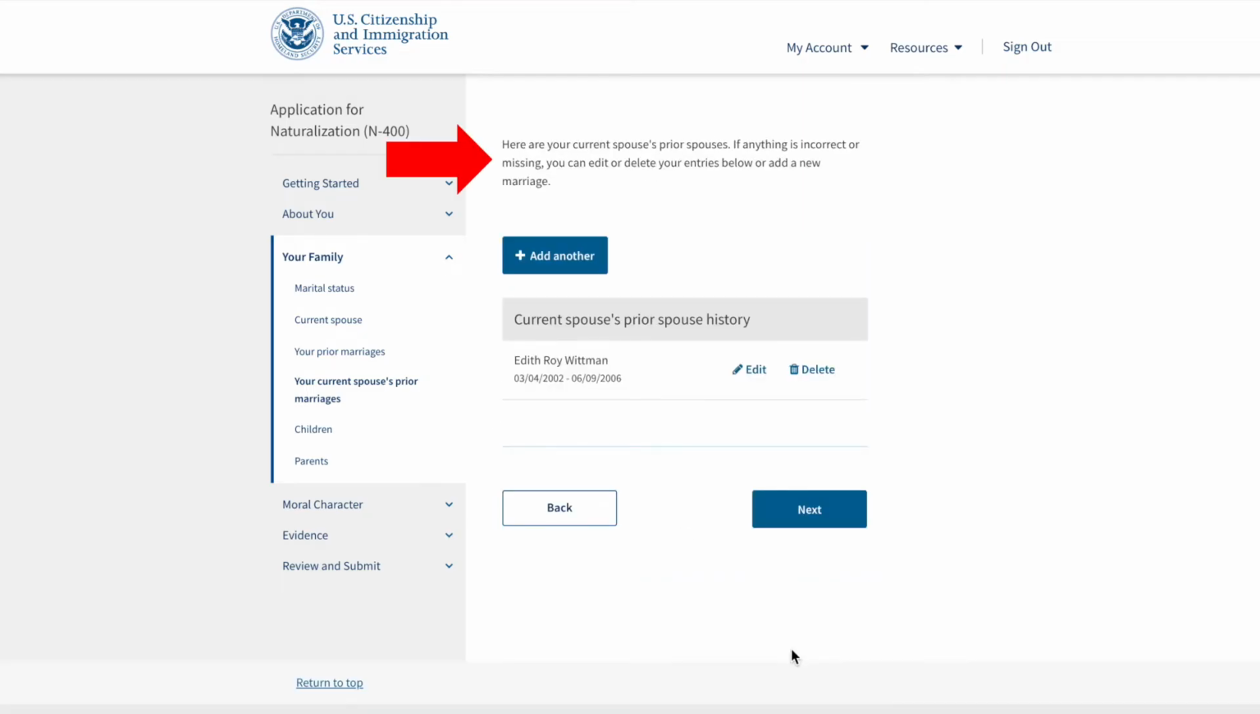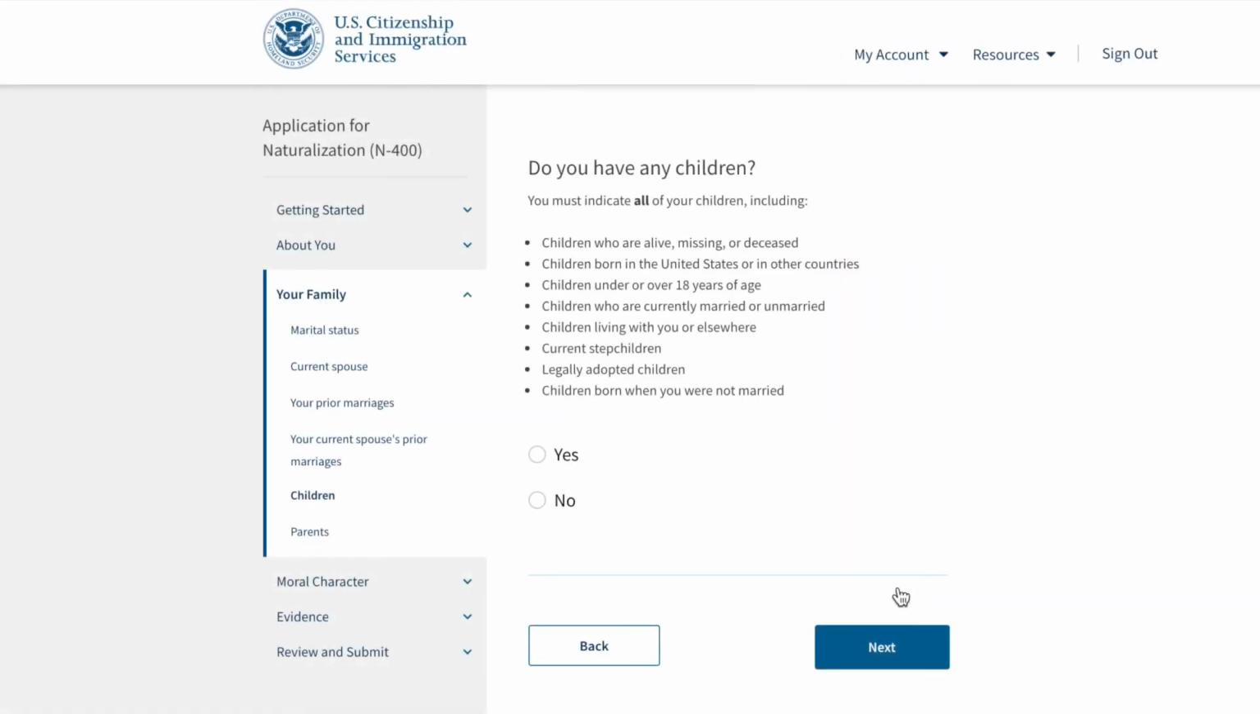So here are your current spouse's prior spouses. If anything is incorrect or missing, you can edit or delete your entries below or add a new marriage. Next, information about your children. Do you have any children?